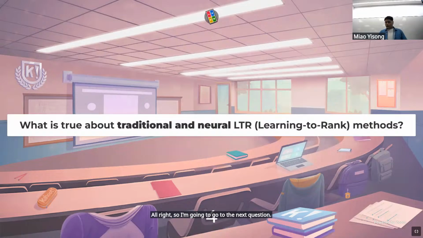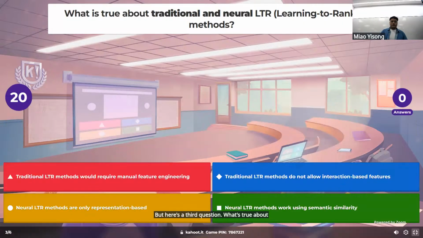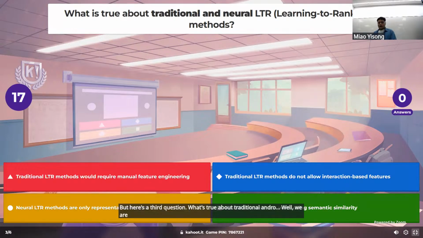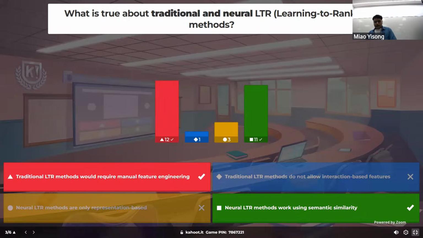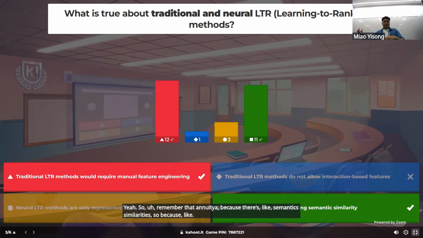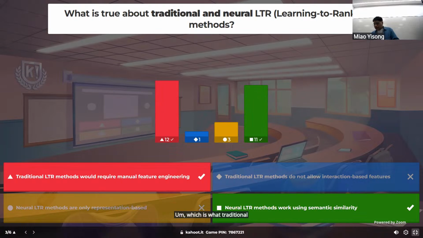So this is the third question. What is true about traditional and neural LTR, learning to rank? This is also a multi-select question. So remember that neural LTR uses semantic similarity, instead of exact matching, which is what traditional LTR uses, to get the features.